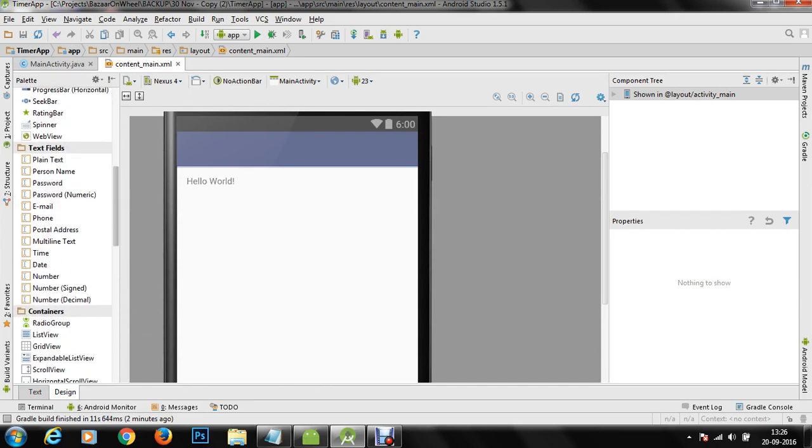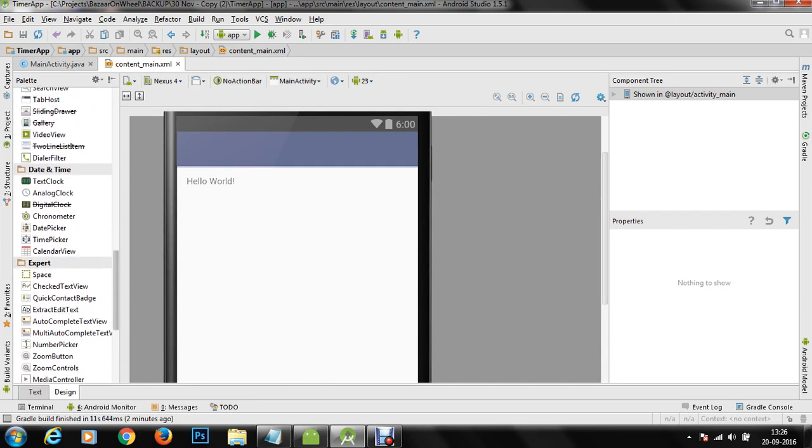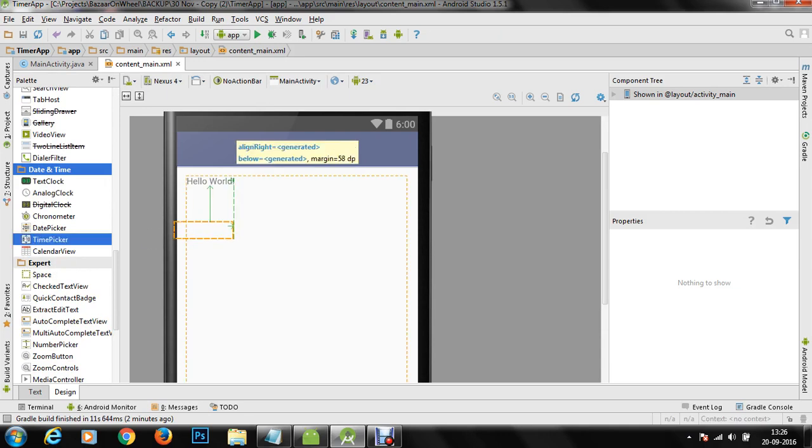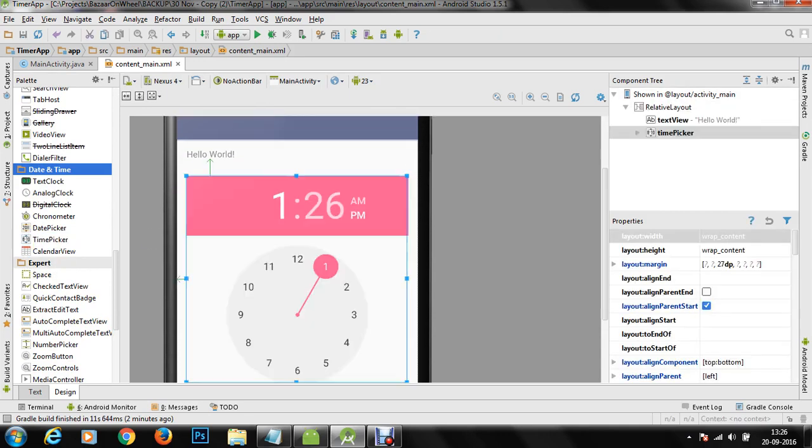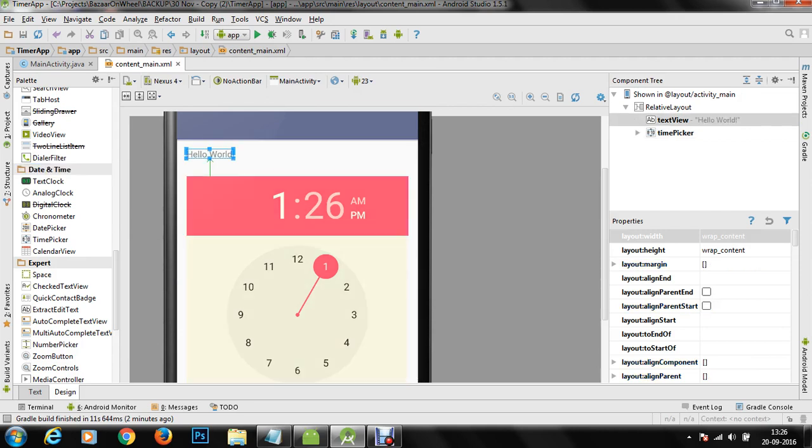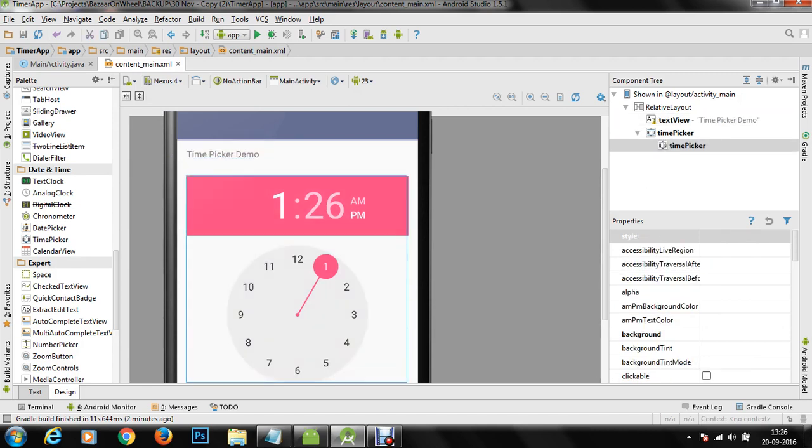Time controls are available in date and time controls within your widget section, and within this date and time we have a time picker control. So we'll drop the time picker control within our application, and I'm going to change the text view to, let's call it time picker demo. So here you have an interactive time picker control available in which you can select hour of the day, then you can select time or minute of the day, you can select AM and PM information.